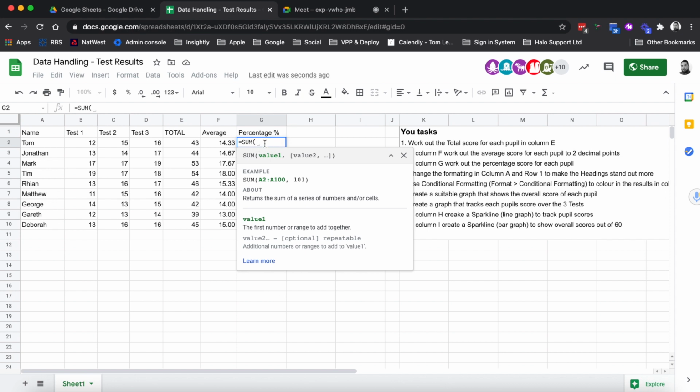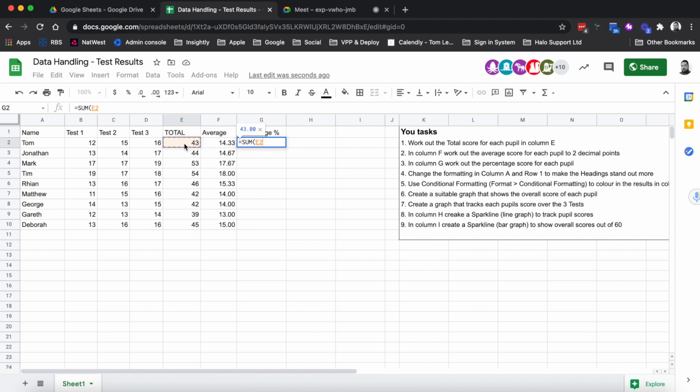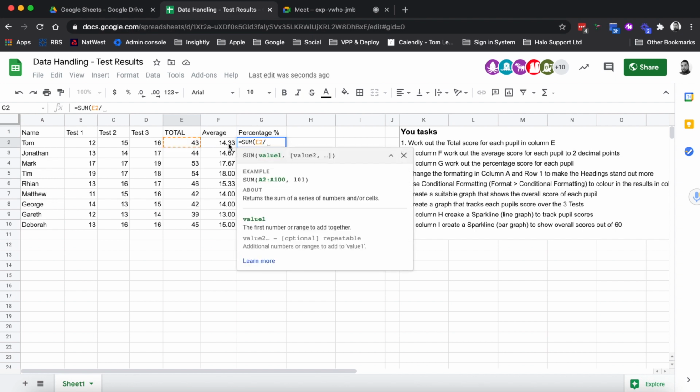We're going to choose, so the way to work out a percentage is the score, so the total score divided by the total possible score, and then multiply that by 100. So we take E2, which is the total that they scored, divide it by 60, so / is division in any spreadsheet. And so you've got the plus symbol is plus, minus is minus, / is divide, and multiplication is shift and 8, the little star to do multiplication.